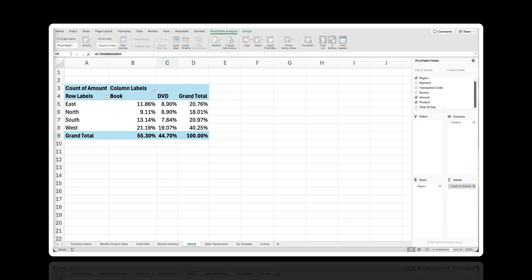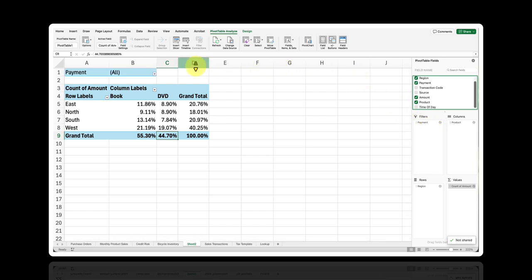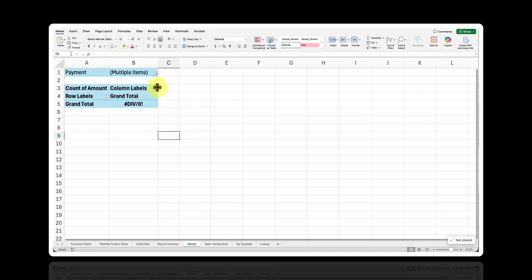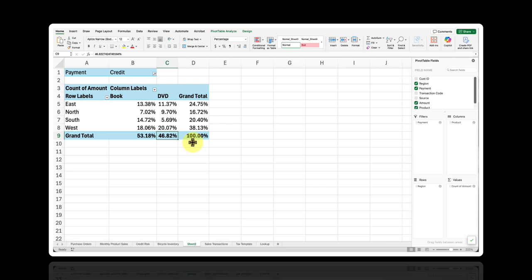Now let's try to add another layer by using a filter. I'm going to drag payment into the filters area. And now I can view the pivot table for only one payment type. Let's select credit. And now we can see just the percentage of book versus DVD sales coming from credit card payments. And so this allows me to add this third dimension to the analysis without rebuilding the entire table.